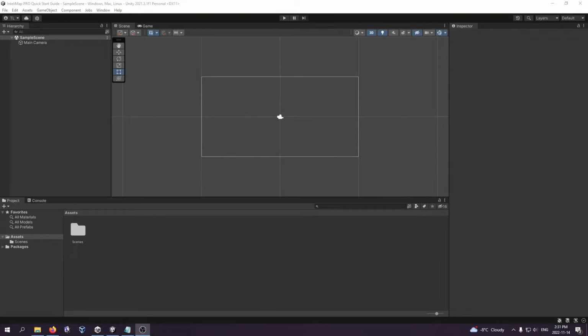To get started using InteliMap PRO, first you need to open up your Unity project. Here I have opened the default 2D project. Firstly, if you have not yet purchased InteliMap PRO, you will need to in order to follow along with this guide. You can find it on the Unity Asset Store or by clicking the link in the description.